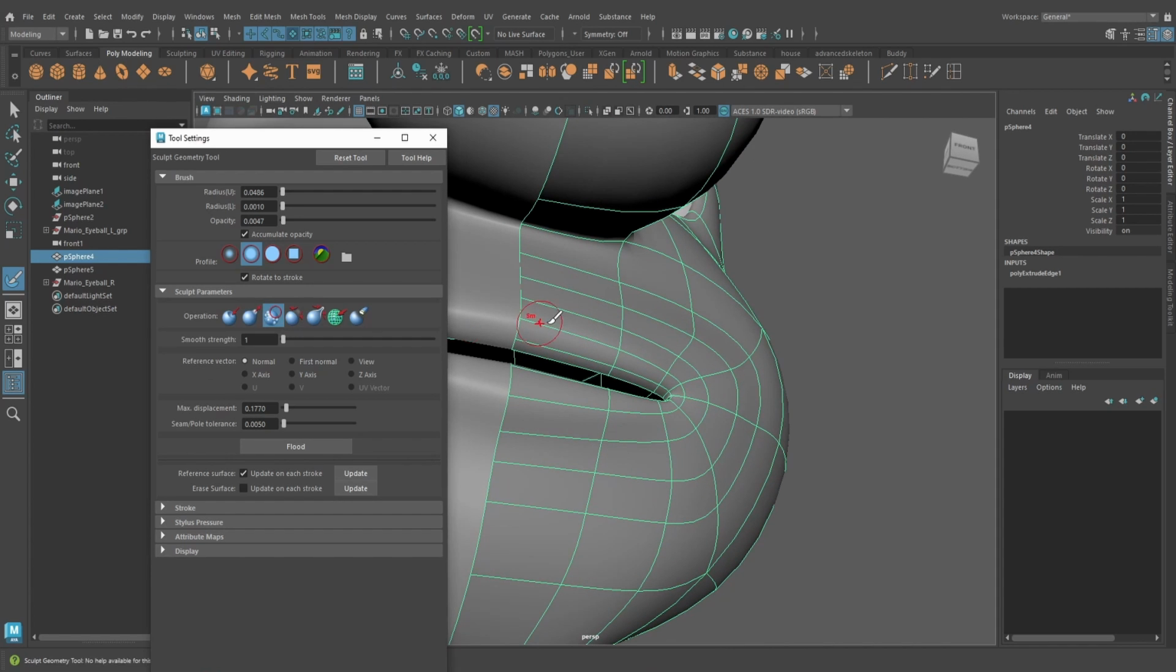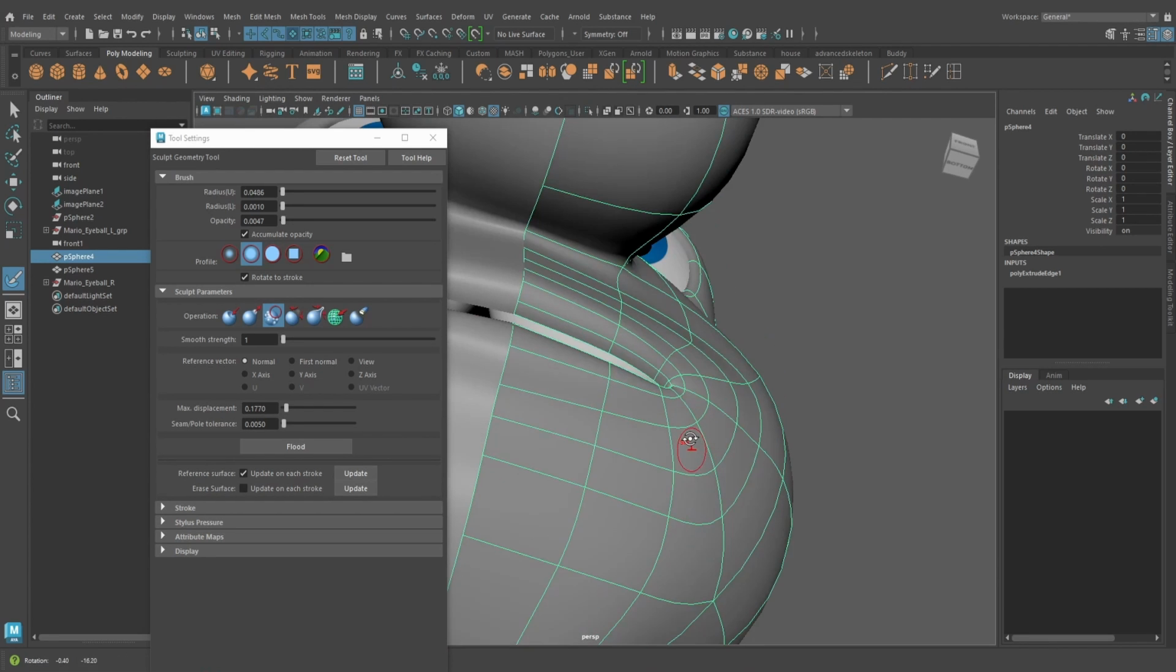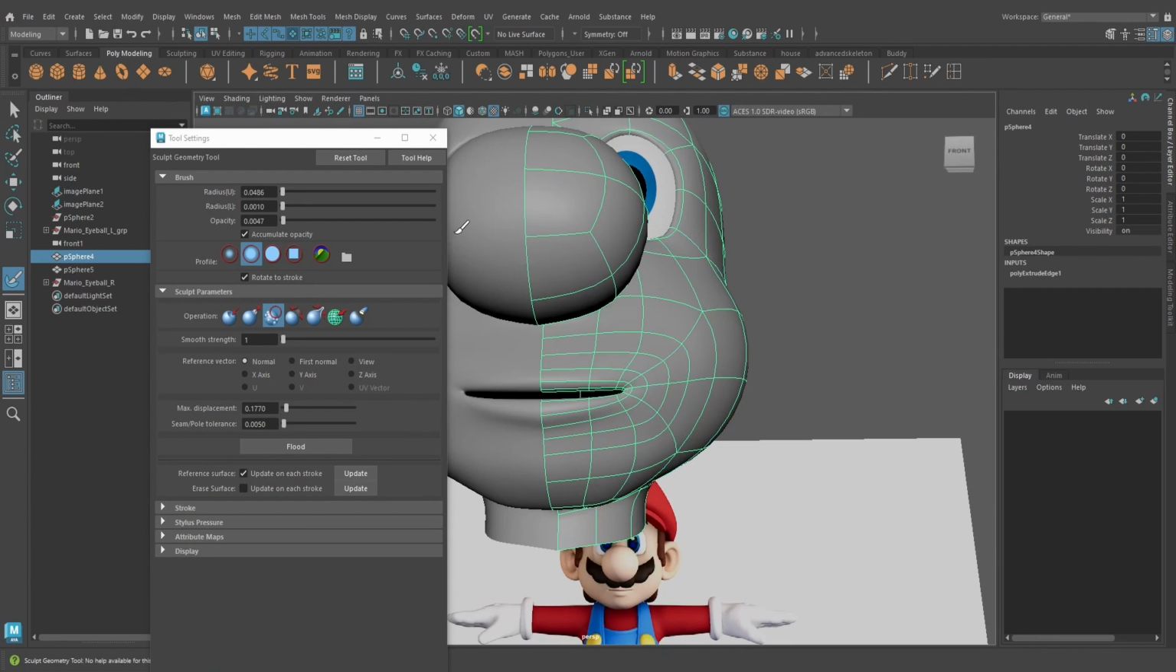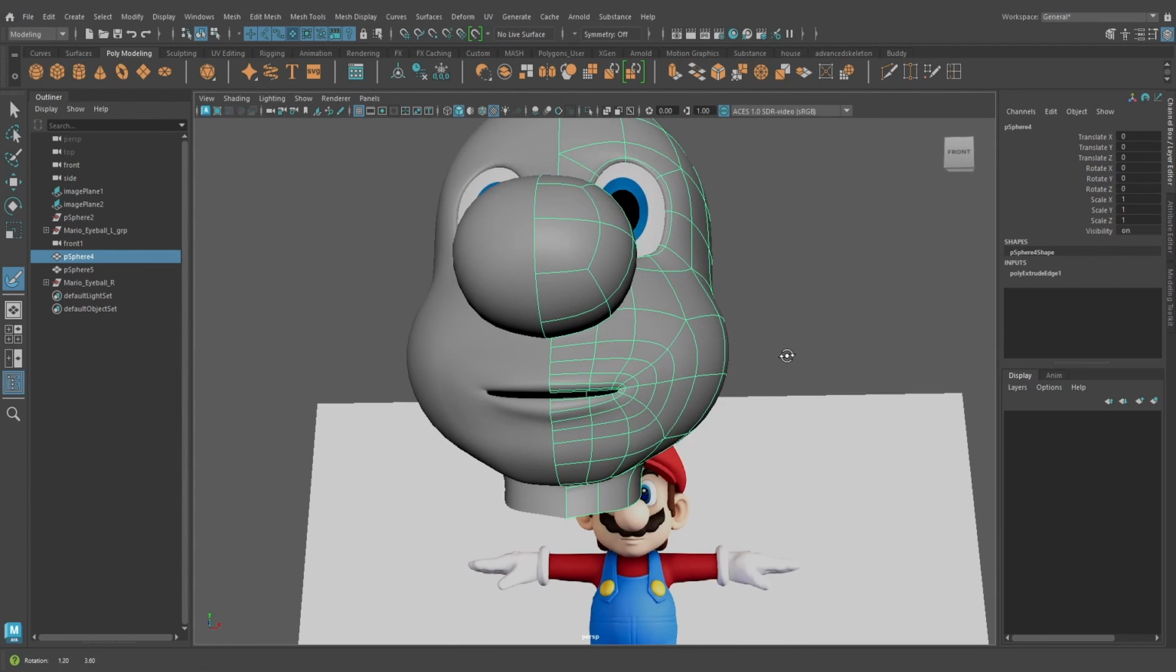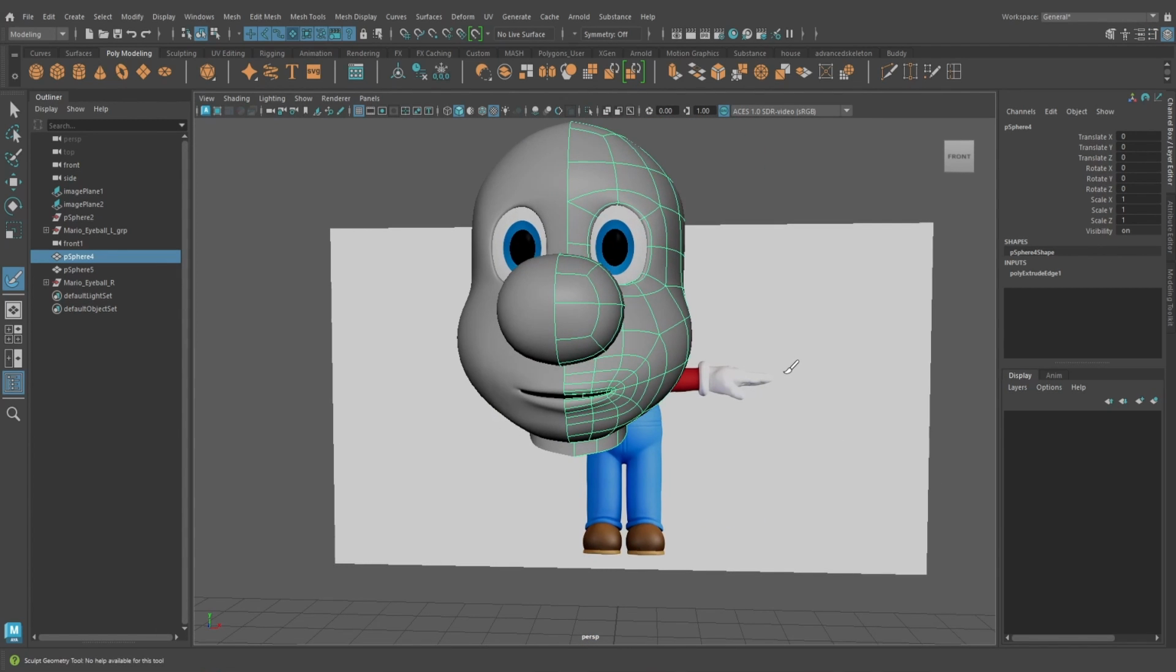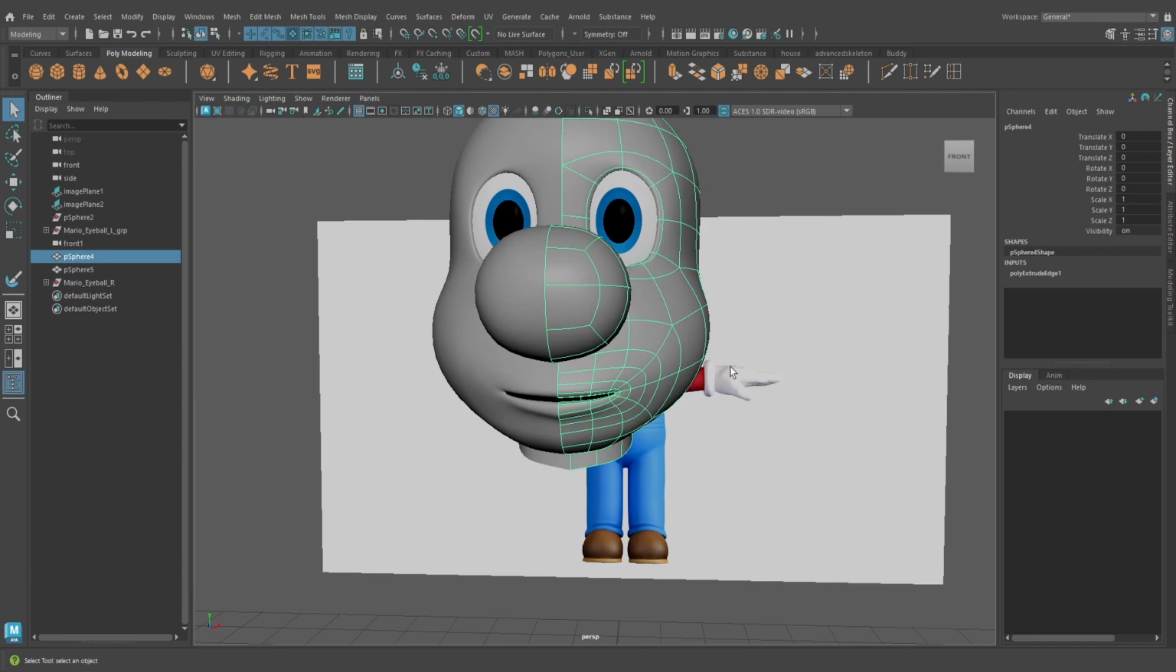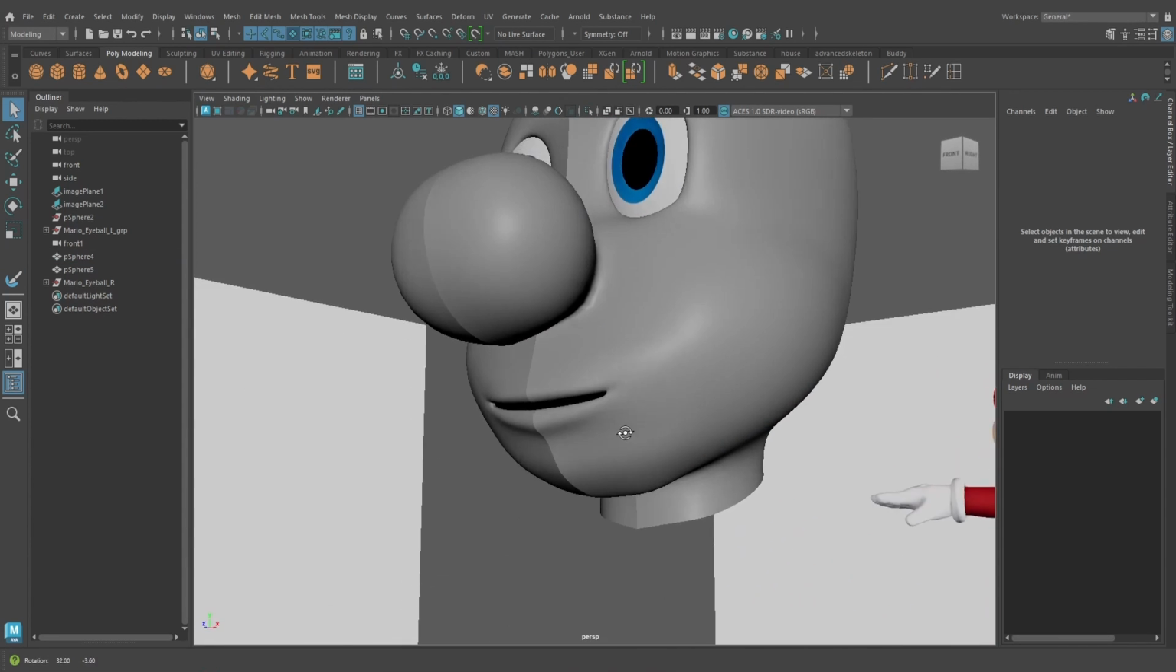Next, we're just going to smooth out the geometry. Hopefully this will make everything nice and even. At this point, this is what your model should look like.